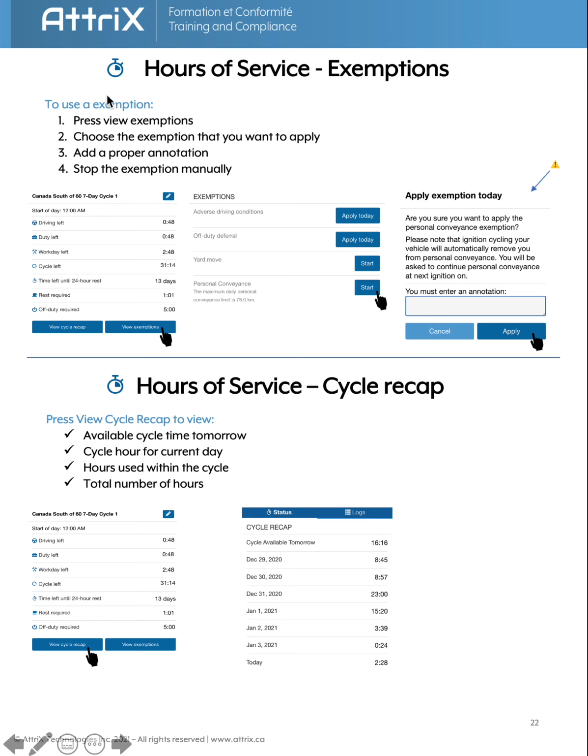To apply an exemption in your hours of service, in the bottom here you would see view cycle recap and view exemption. So you click on it to apply an exemption. Here you just go apply today, depending on what you're looking for, or you want to start. Just to be careful, whenever you're using personal convenience, it's related to the ignition of the truck. So before you start moving, you need to apply this exemption. You're going to enter your annotation and go apply. Whatever movements you're going to be doing are going to be considered off duty because they're considered personal movements.